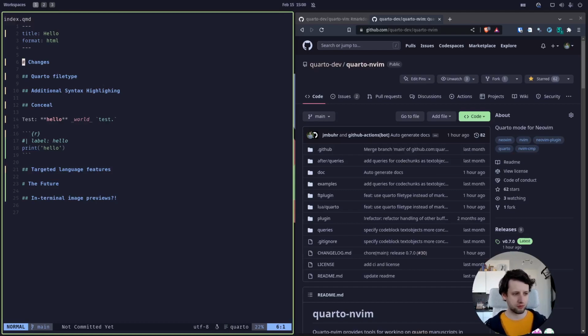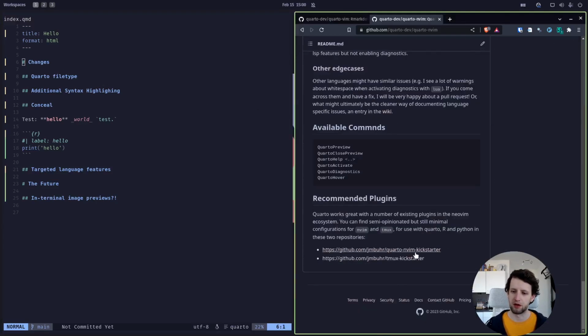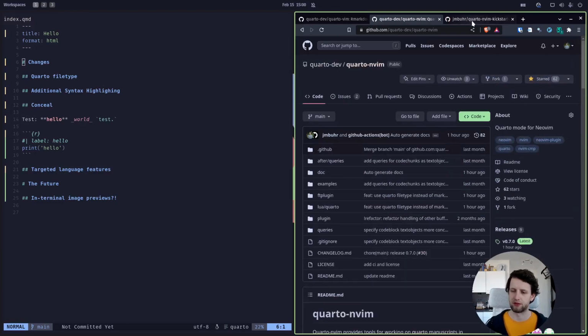So I wanted to talk a little bit about some changes that I just pushed to the Quarto neovim plugin and also the Quarto neovim Kickstarter configuration. So both go hand in hand and you can make use of all the latest features.